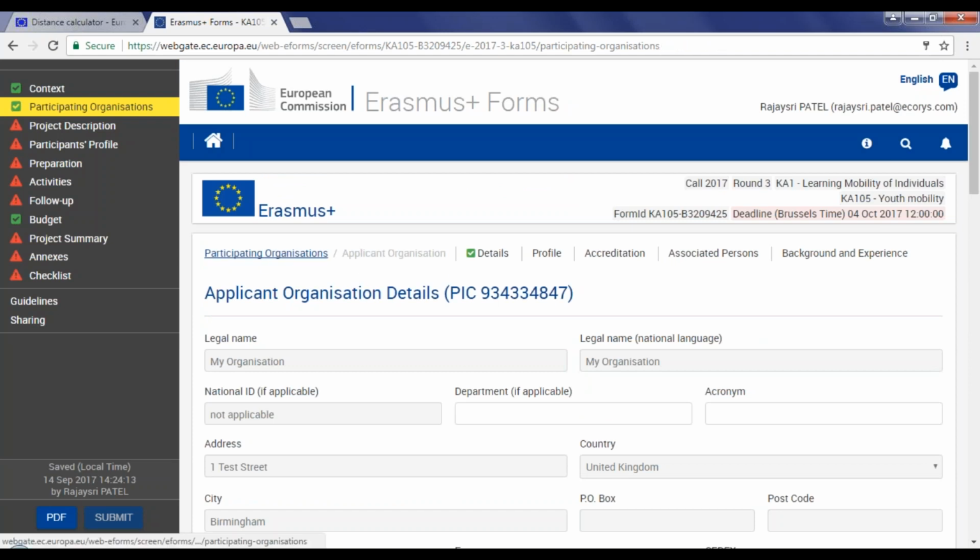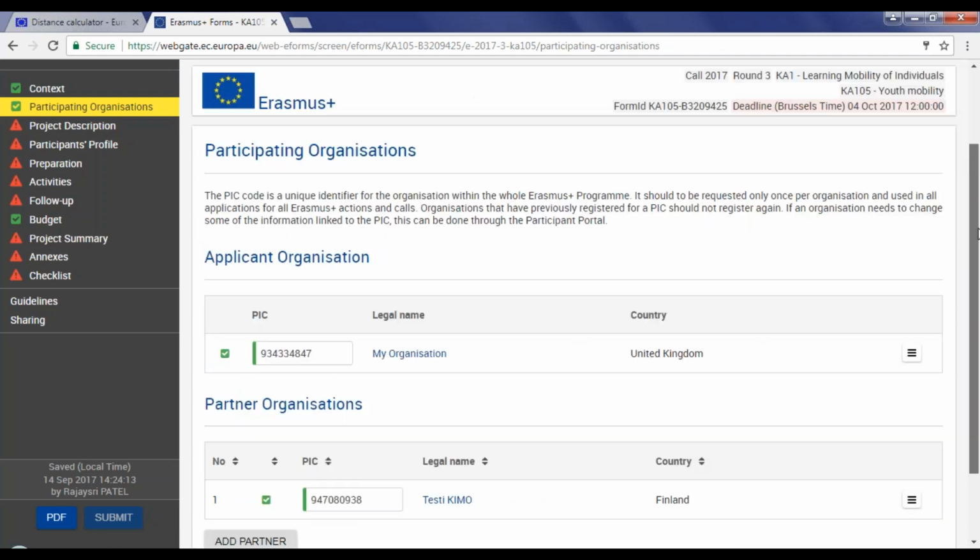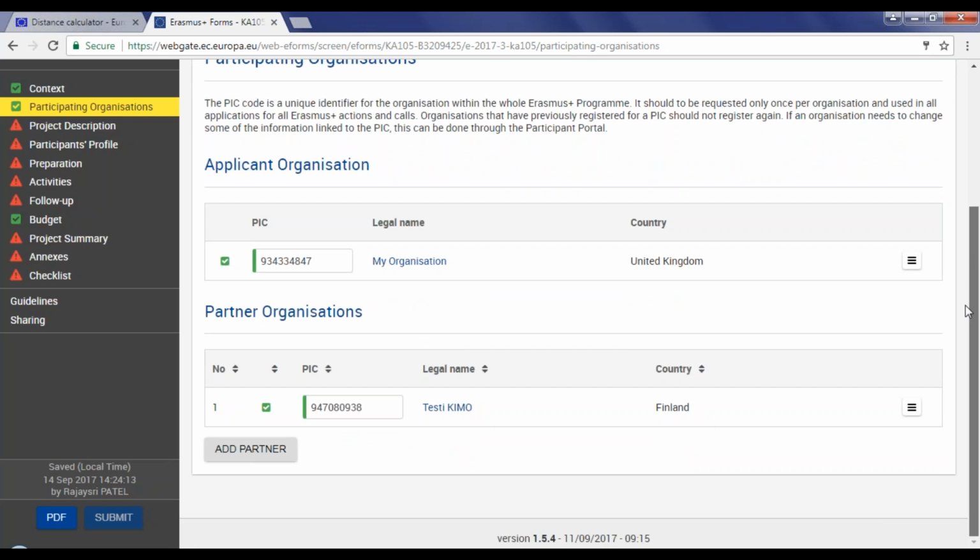All partners must be added to the application, as we already have done so here. Similar to the applicant organisation, ensure you enter the partner's PIC number to pre-fill the organisation's details, open their details and edit, and for each partner you will have to provide the details of their contact person and legal representative, as well as their background and experience.